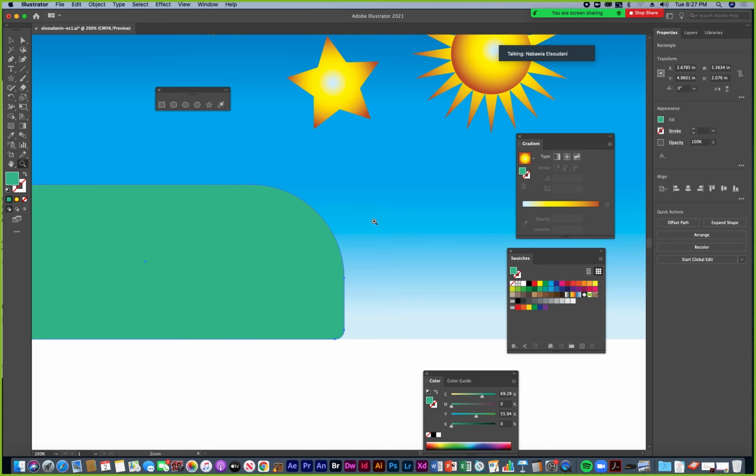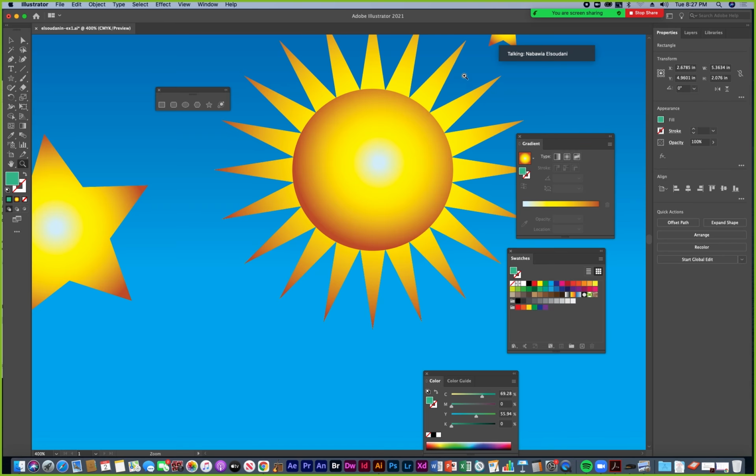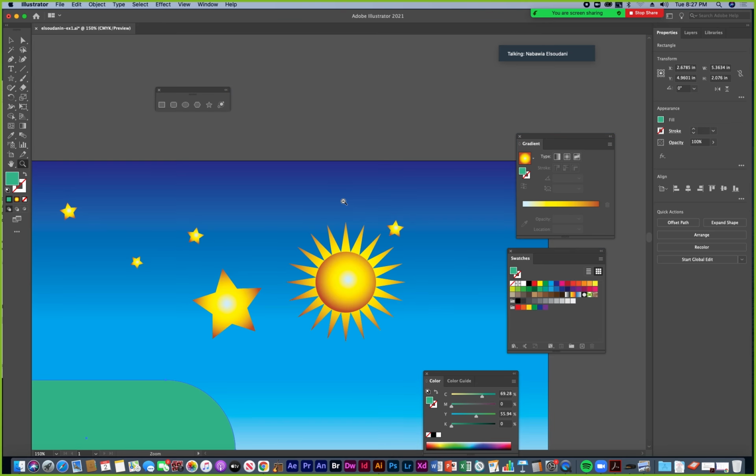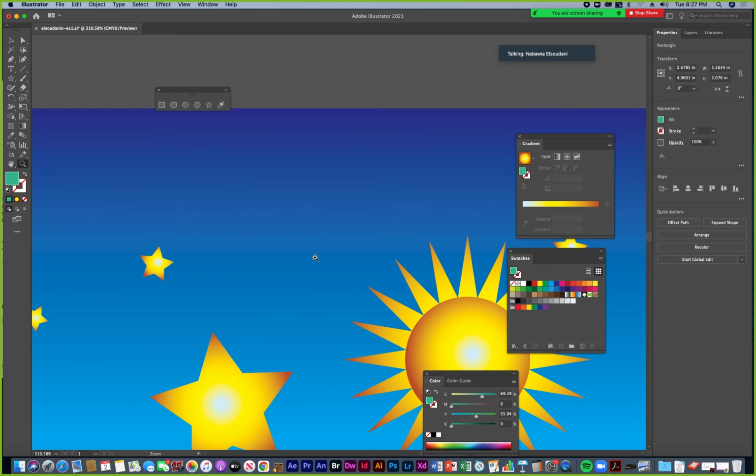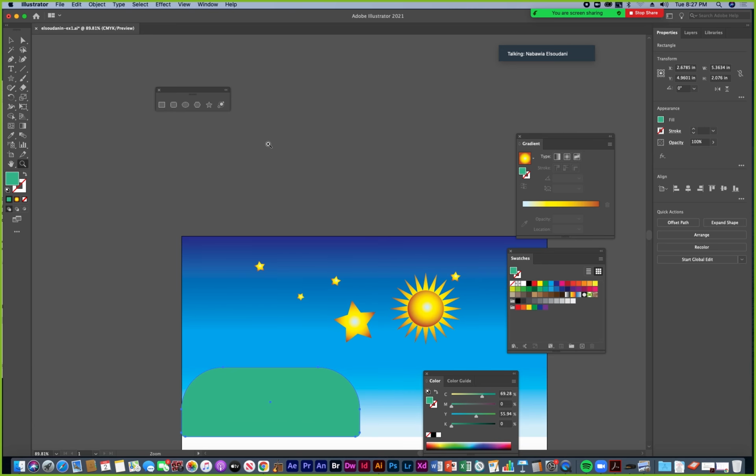You can zoom in by clicking on whatever you want to zoom into, and then if you hold Option, you see a minus and you Option click, or you can click and drag down to zoom in, or click and drag up to zoom out.